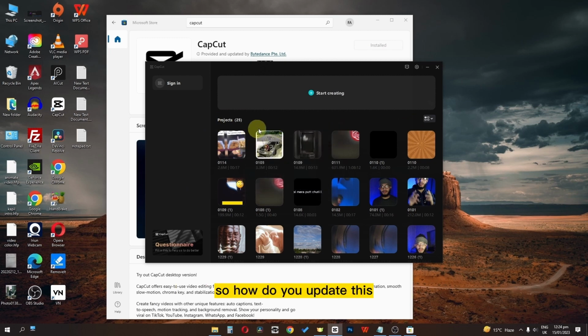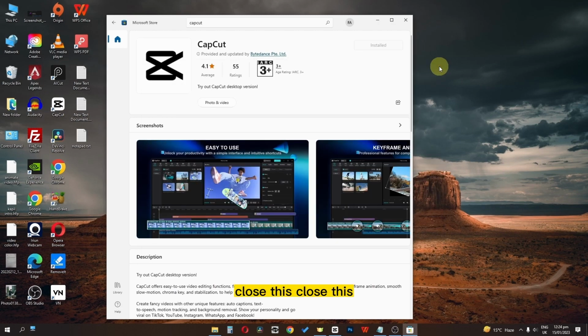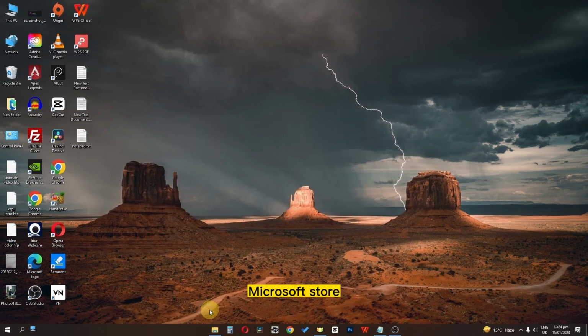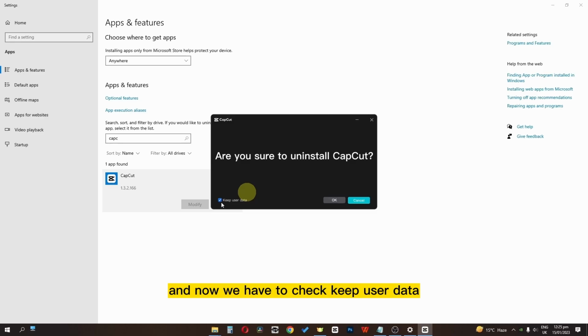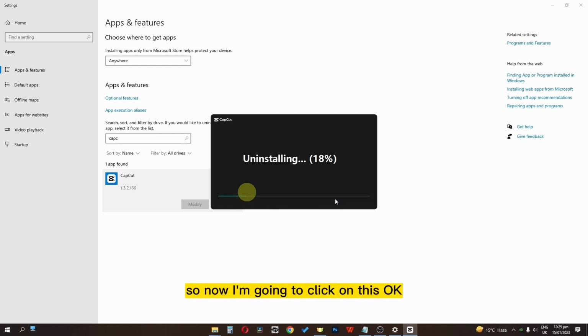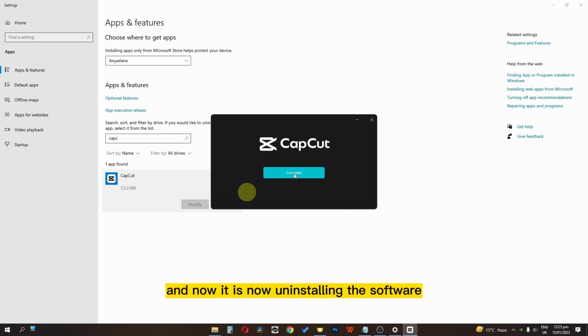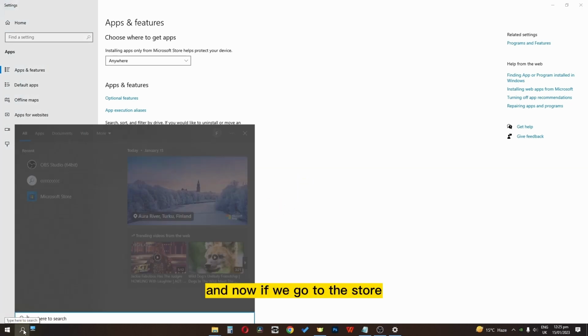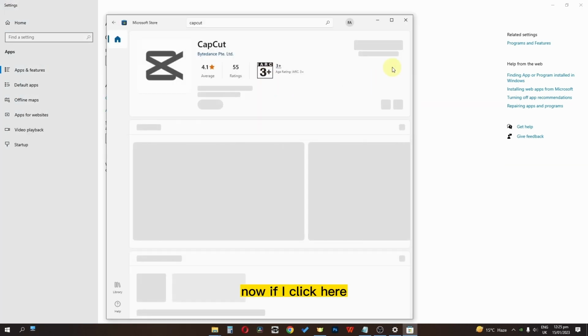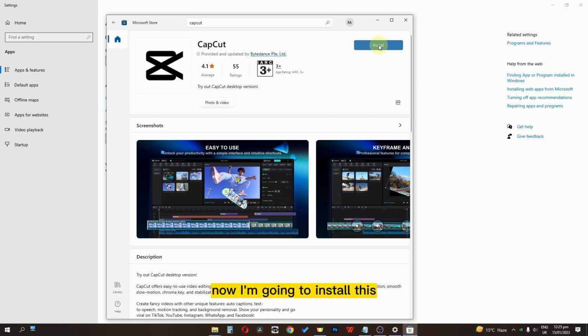So how do you update this CapCut editor? Close this Microsoft Store, open my computer. Now we have to uninstall this and check keep user data. This way you won't lose any of your projects. Now I'm going to click OK, and it is now uninstalling the software. Click on complete, and now if we go to the store and click here, I'm going to install this, and this time it is going to install the latest version which is 1.4.